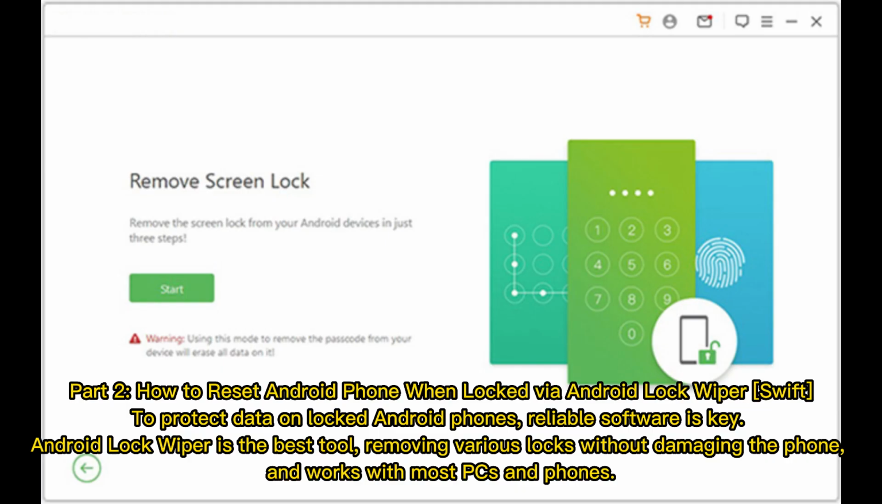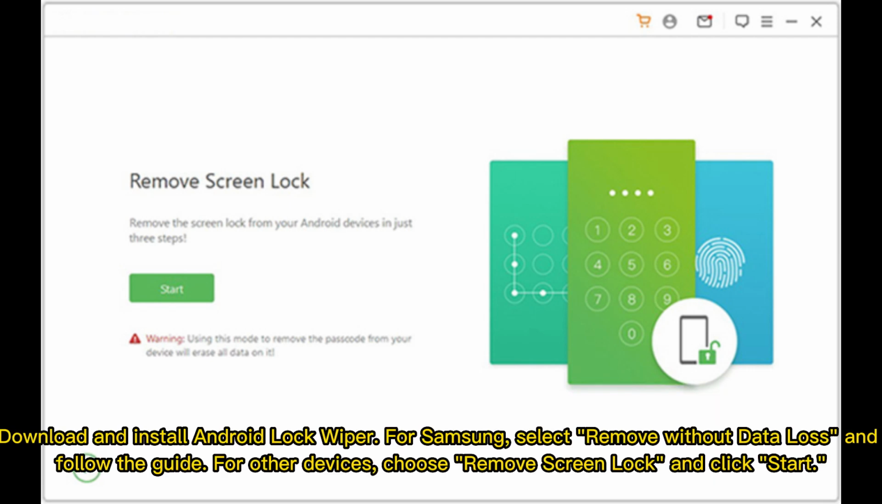Part 2. How to reset an Android phone when locked via Android Lock Wiper (Swift). To protect data on locked Android phones, reliable software is key. Android Lock Wiper is the best tool, removing various locks without damaging the phone, and works with most PCs and phones. Download and install Android Lock Wiper.